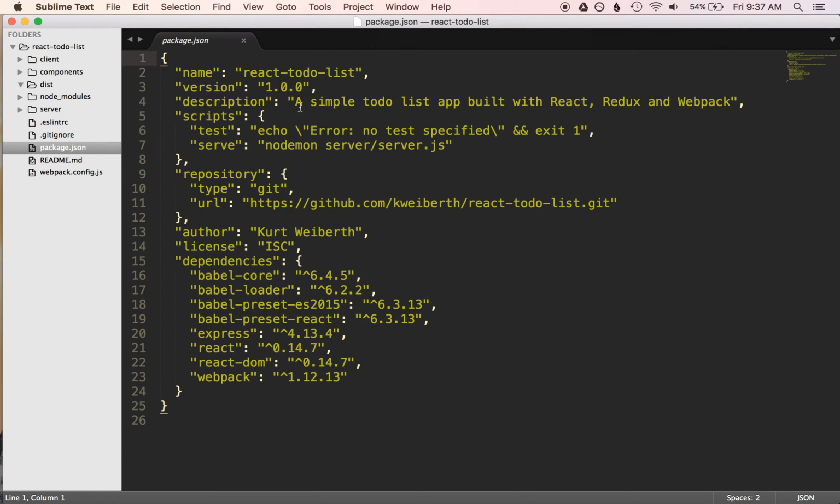The beginning of this is pretty standard. I have a name of my app. This is pretty insignificant at this point. We'll get into scripts in a little bit, and this just points to the repository that we're at. Here are our dependencies for this section of the tutorial. I think this is all we're going to need for this part.